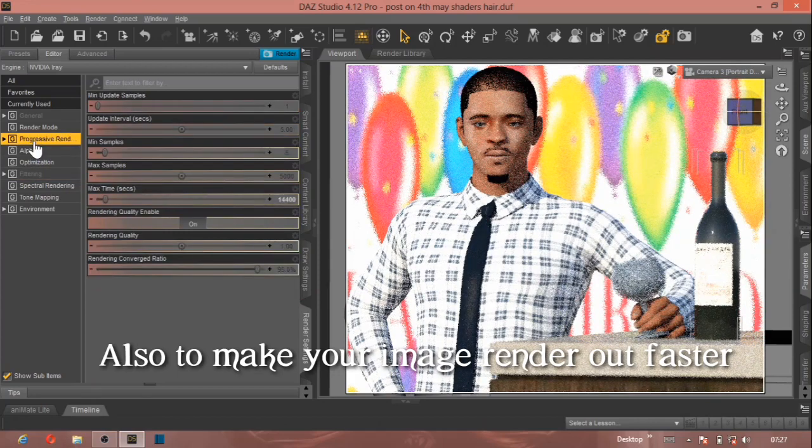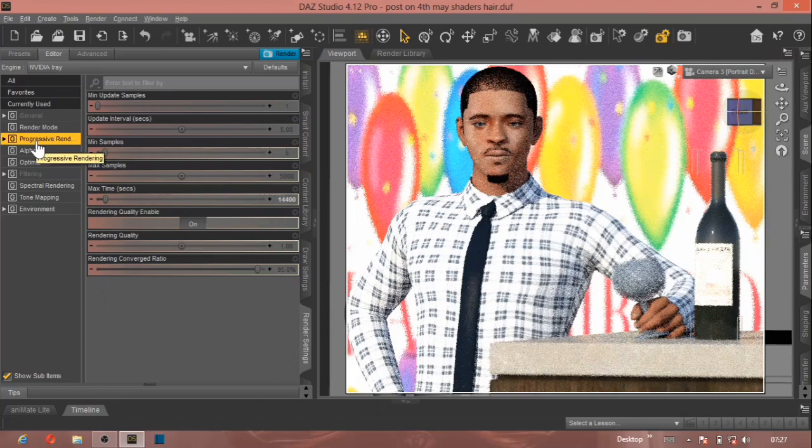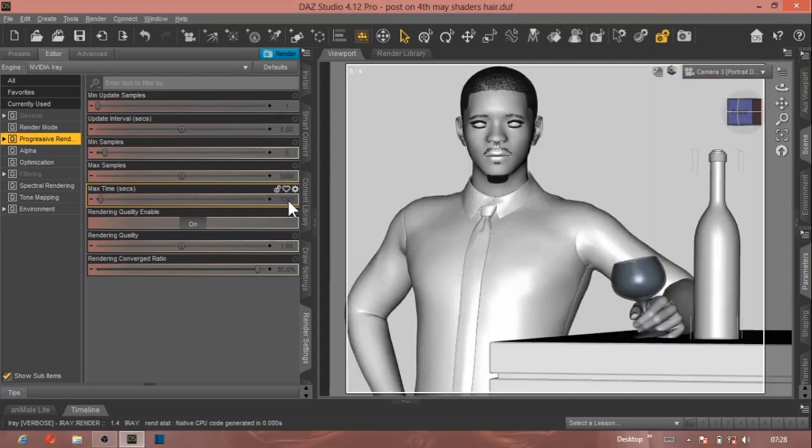Now in the progressive rendering, there are two things you need to work on, which are the maximum samples and the maximum time. Now can you see this in parentheses? That's the seconds. Let me set it back to default. I'm pressing my Alt key and clicking on that point. It has changed it back to the default mode.